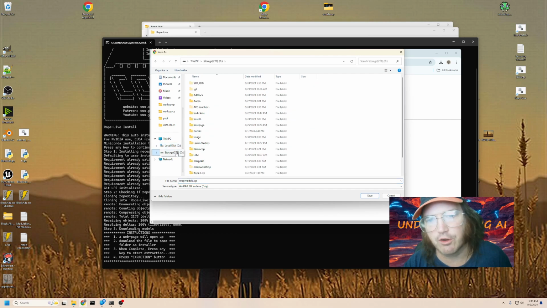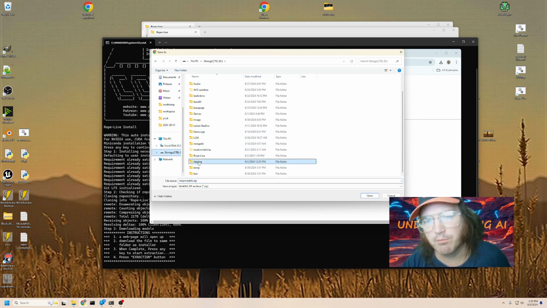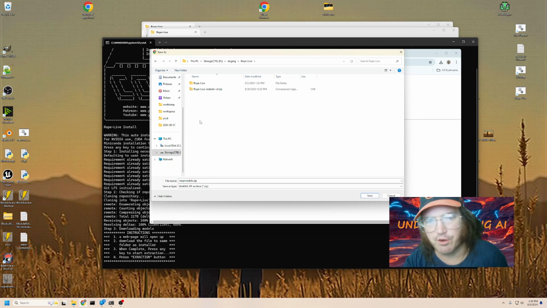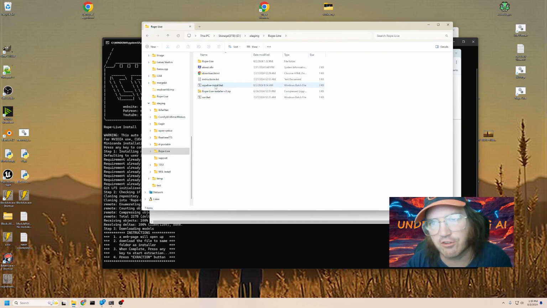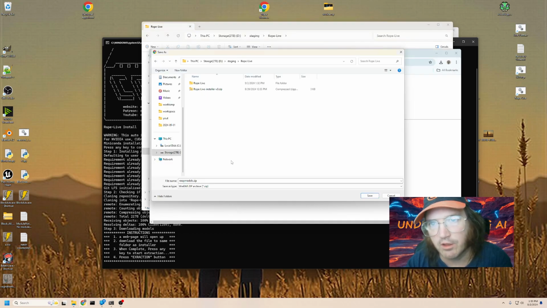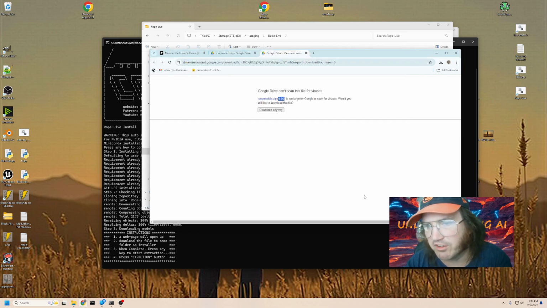So what we're going to do is go back to the same folder that we're doing our install in. So for me, it was here in my staging. Wherever you extracted it to, with the same folder, what we want is the same folder that has the install.bat. See, mine is dstaging rope live. So that's where I'm going to download this one to, dstaging rope live. So I'm going to press save.